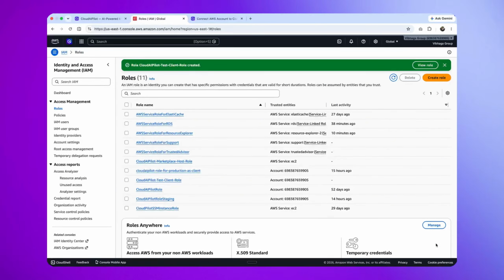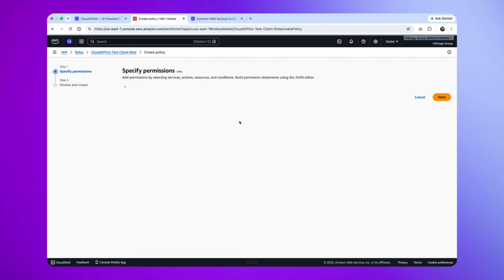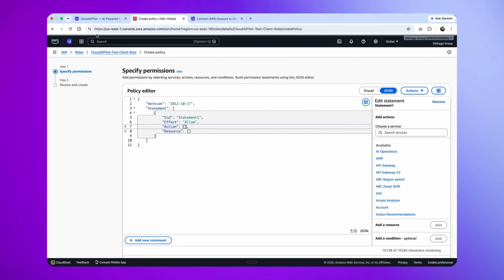A notification will appear confirming the role was created successfully. In the list of roles, click on the role you just created. On the role detail page, click on the Add Permissions button, then click Create Inline Policy. In the Policy Editor section, switch to the JSON editor.